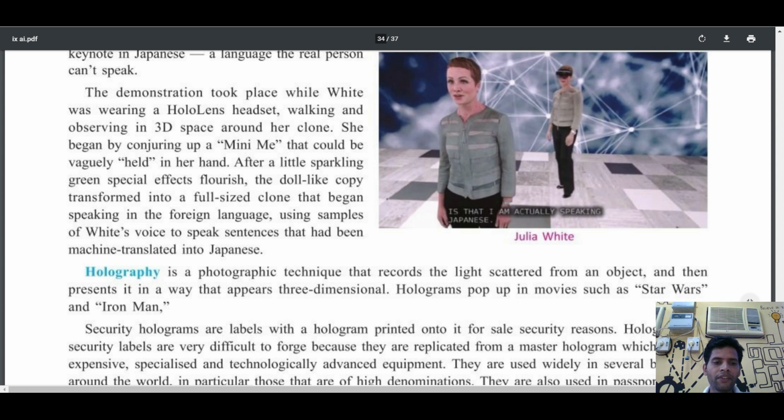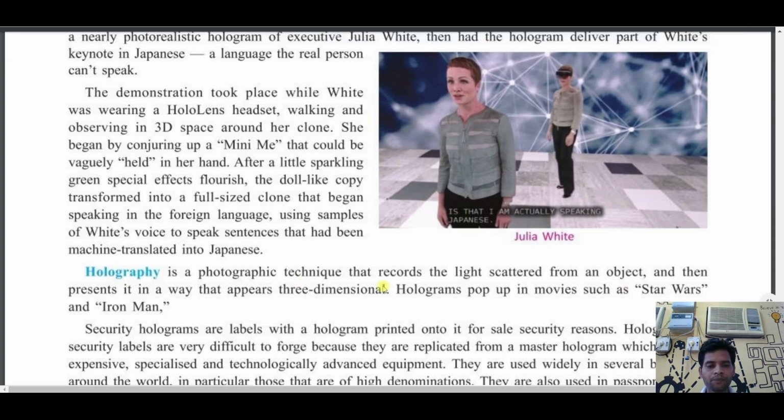So what is holography? One question: what is holography? Holography is a photographic technique that records the light scattered from an object and then presents it in a way that appears three-dimensional. Holograms pop up in movies such as Star Wars and Iron Man. I hope most of you have seen them.